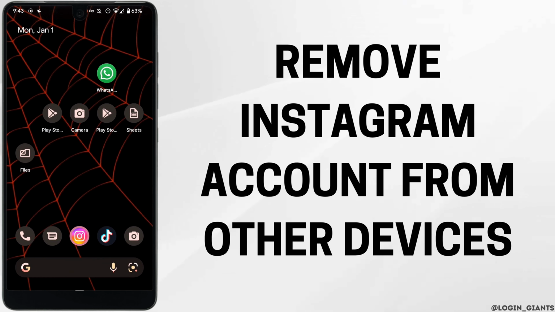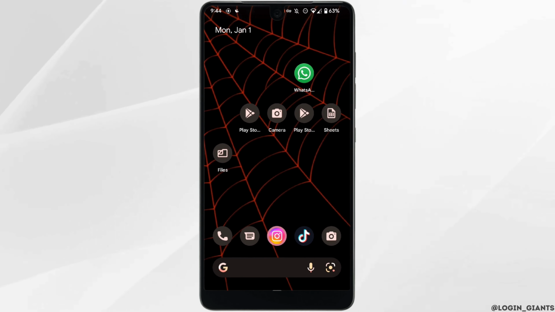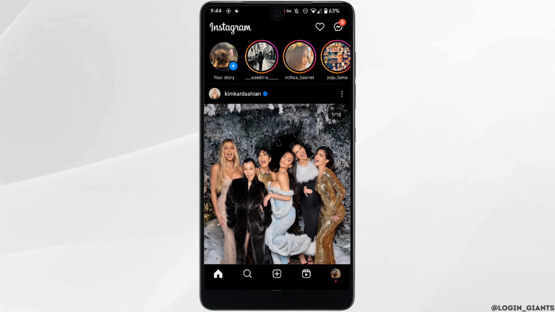How to remove your Instagram account from other devices. So the very first thing you want to do is to head over to your application Instagram and make sure you are logged into your specific account. Move into your profile at the bottom right corner.